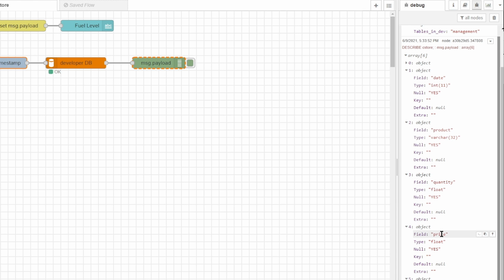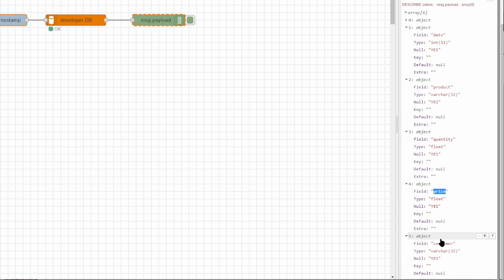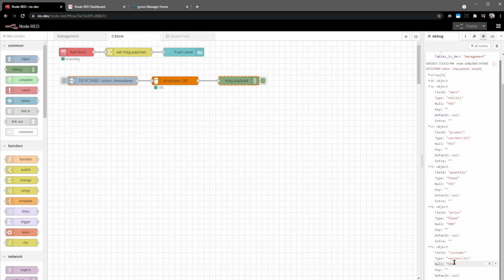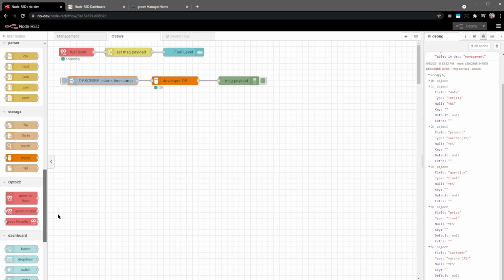Finally, I also have the price, which is another float, and we'll end with another string, this varchar, or variable character, customer. So here are the 5 different pieces of data I'm going to put in, 4 of which I'll be able to fully control with my user interface. So let's put each of these interface objects in.